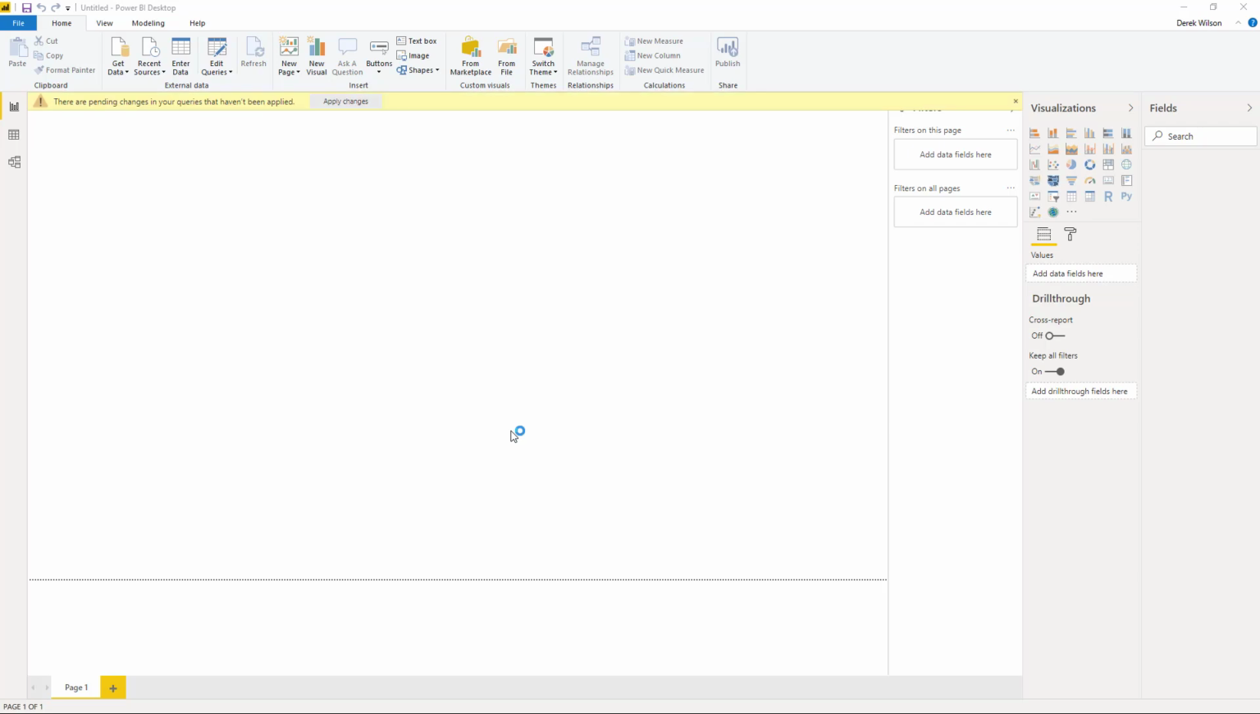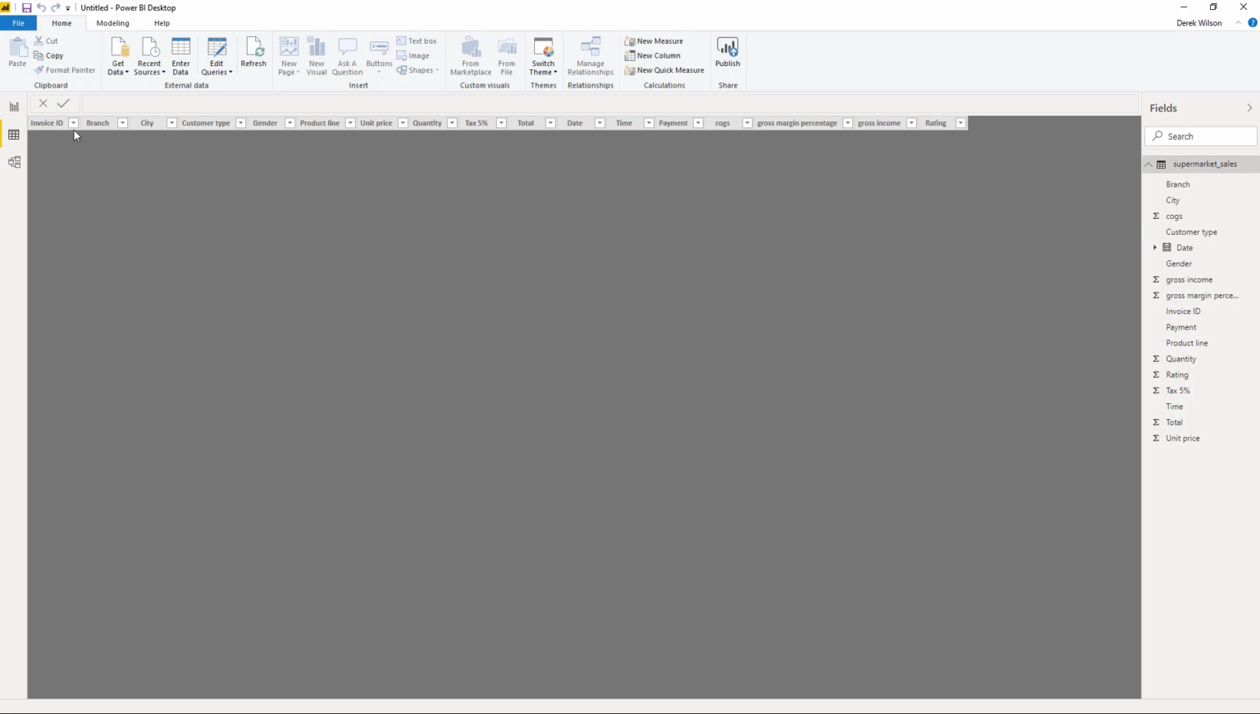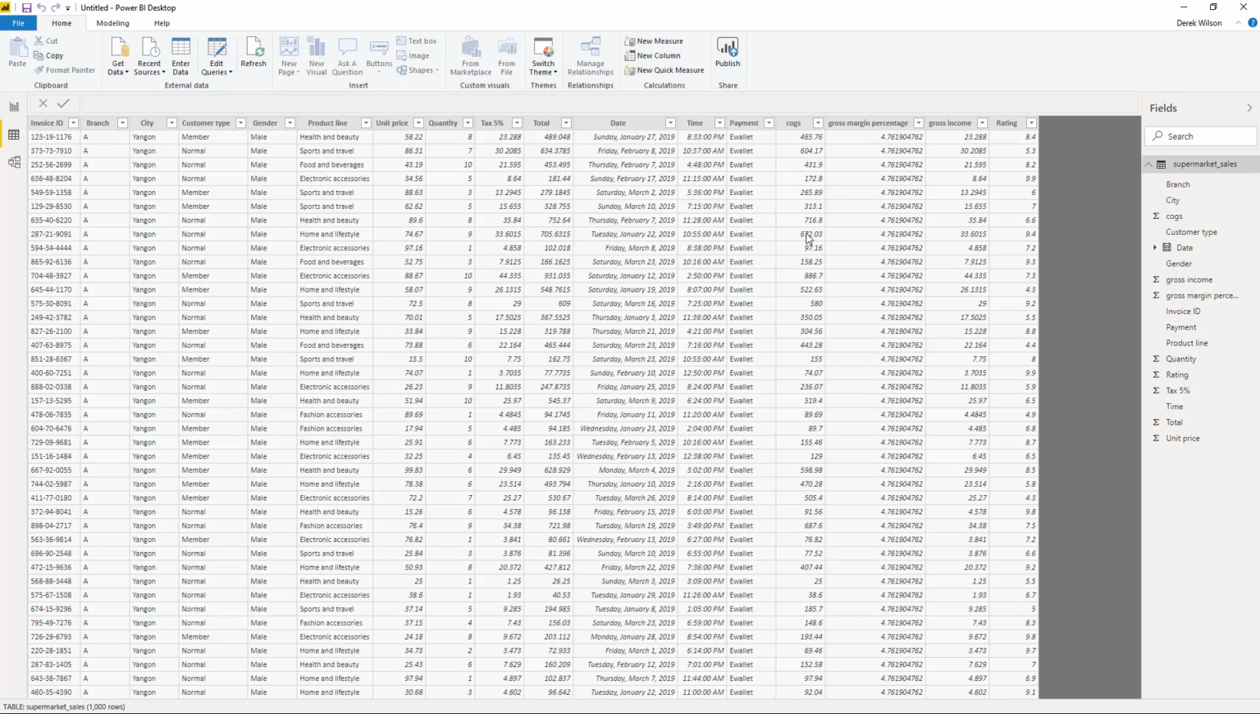And again, at this point, it's pulling all of that information into my Power BI file. So as soon as this loads up, I can then click on, you can see over here, I've got the fields. I can click on this and see all of my data. So here's my data coming in, and that's how you import data into Power BI.